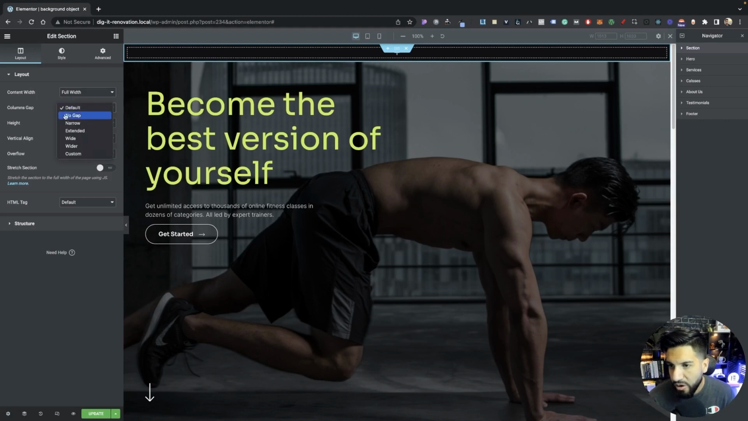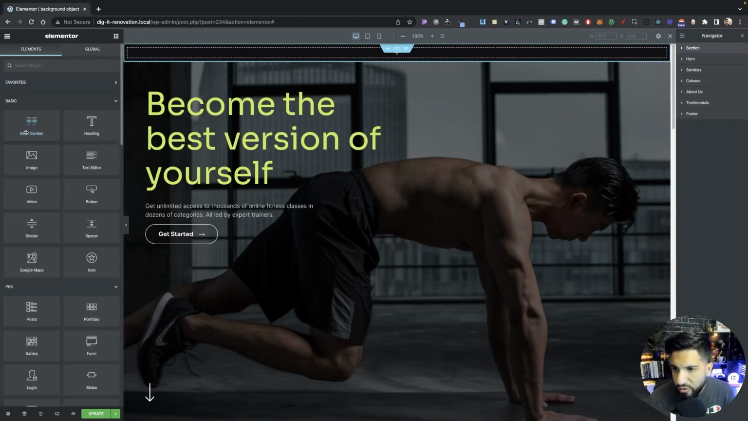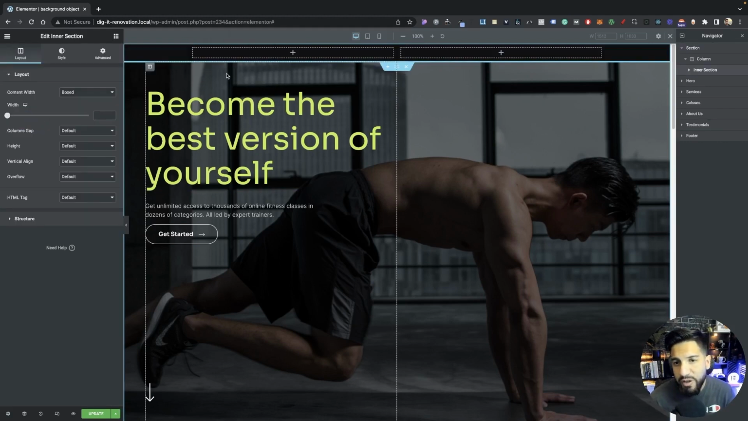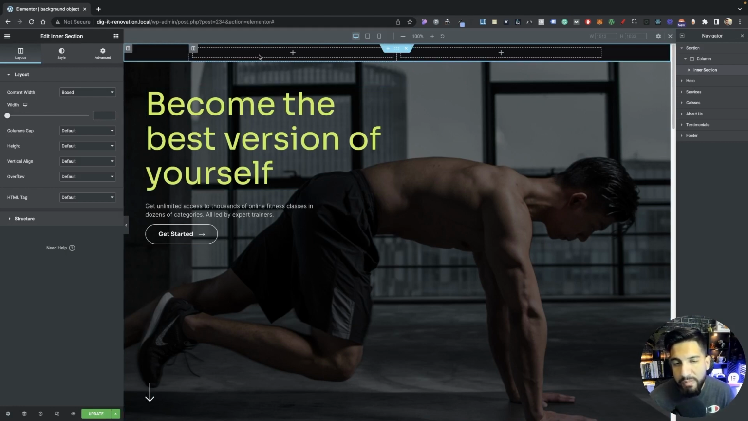And then make sure that your column gap is set to no gap. Now go into your elements, and then go ahead and drag your intersection into your column here. Now, if the container feature was fully released, this would be a lot easier and we wouldn't have to use intersections. But we're just gonna have to work with what we have. But in case you're watching this and the container update is already out, then you can just go ahead and use the same method. Instead of an inner column, just go ahead and use a container.